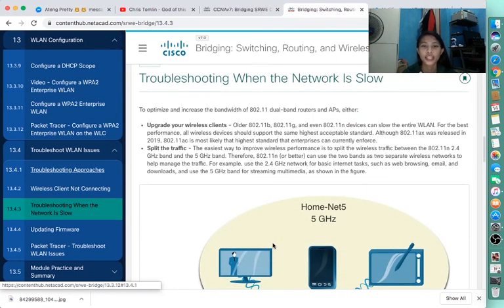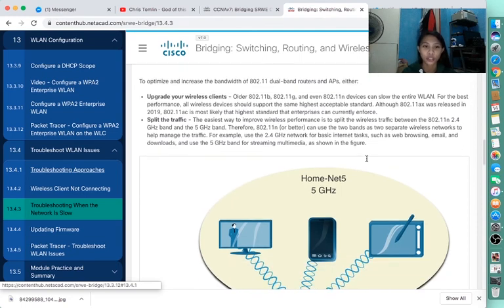Troubleshooting when the network is slow. Upgrade your wireless clients. Older 802.11b, g, and even n end devices can slow the entire LAN. For the best performance, all wireless devices should support the same highest acceptable standard. Although 802.11ax was released in 2019, 802.11ac is most likely the highest standard that enterprises can currently enforce.